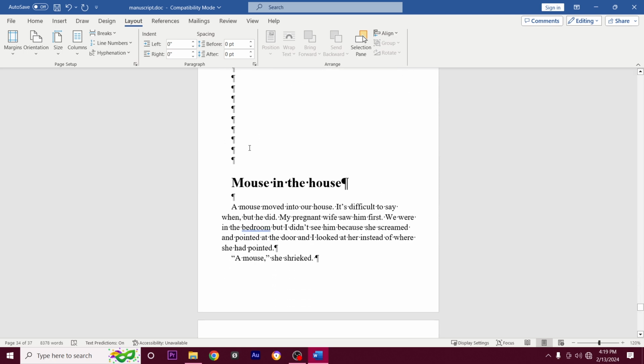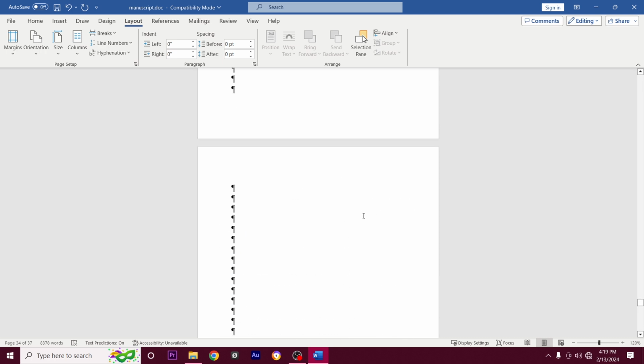Similarly, for our third story called Mouse in the House, I'll remove the indentation. In a later section, we'll be talking about choosing a suitable font and using section breaks to format our new chapters. We did a lot in a short space of time. Congrats.